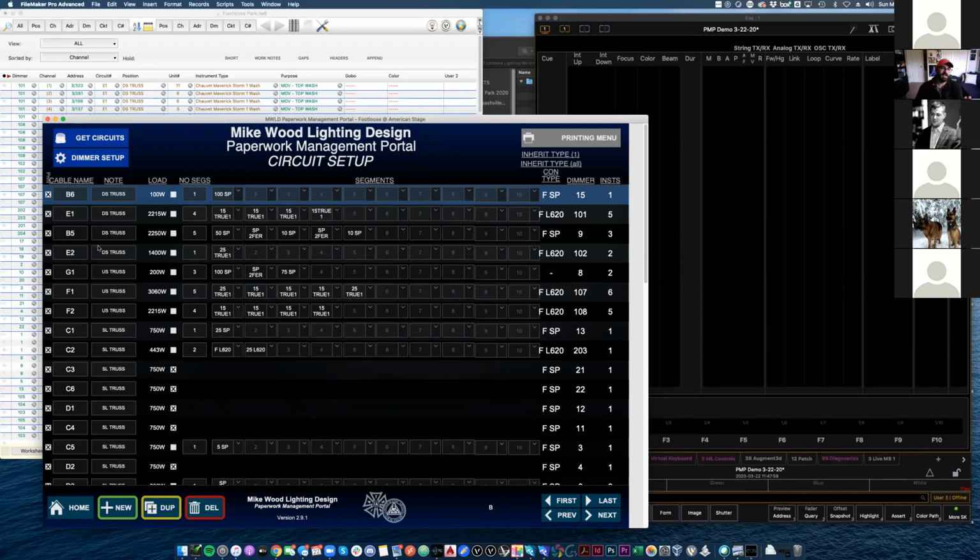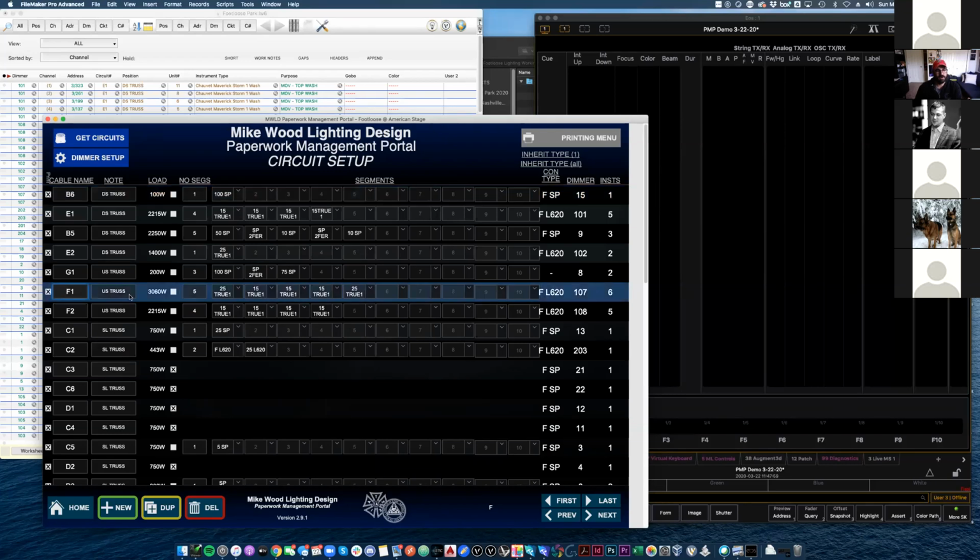Basically, when I look at my plot, I can figure out, okay, F1 is going to the upstage truss. I know I need a 25-foot true one, then there's going to be a fixture and a 15. I can figure out all this information to know exactly what I need. And these are all important because at the end, it'll count all this information for me and prepare a shop order to send to my rental shop to know exactly how much I need.